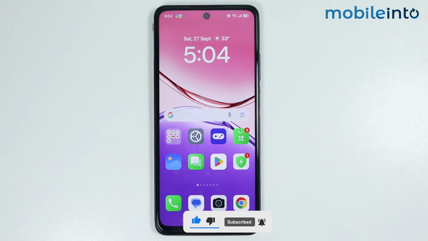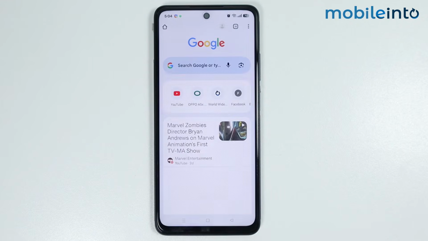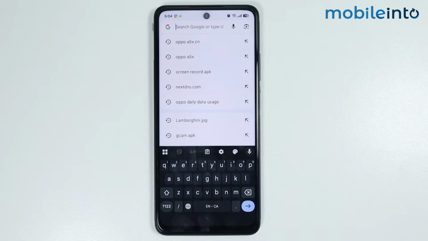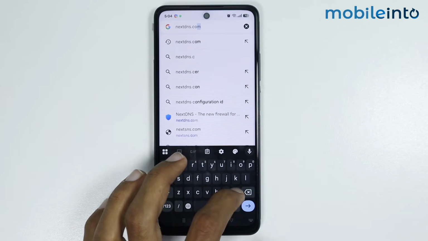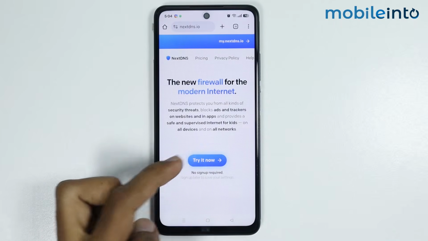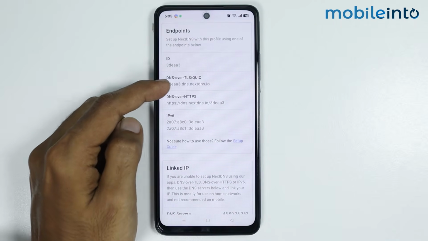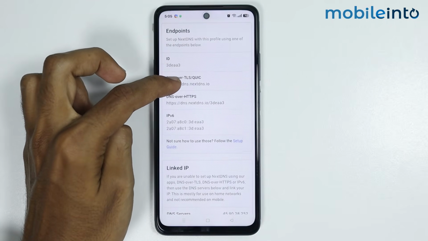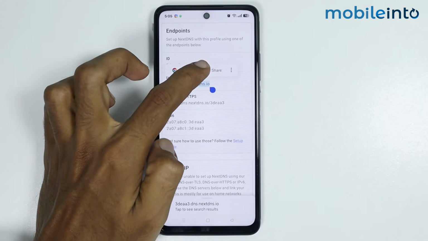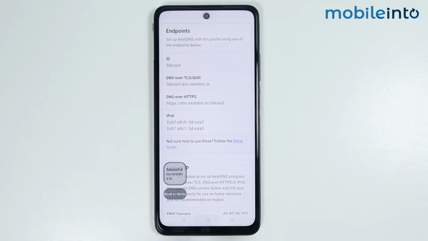Now to do that, first of all, just open the web browser app on your smartphone. Then in the search bar, just search this. Now on this page, just tap on try it now. Now from here, just copy this text. Then select copy.